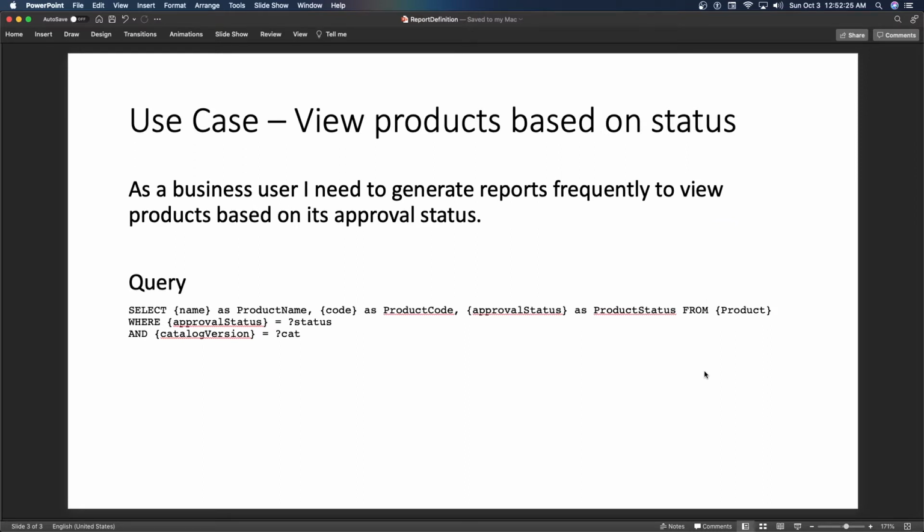As a business user, I need to generate reports frequently to view products based on their approval status. What that means is, pretend in a real-time scenario you receive product feeds every night, and based on that feed, you have certain products whose status is different than approved, then you need to take action on that. So you need to generate those reports.